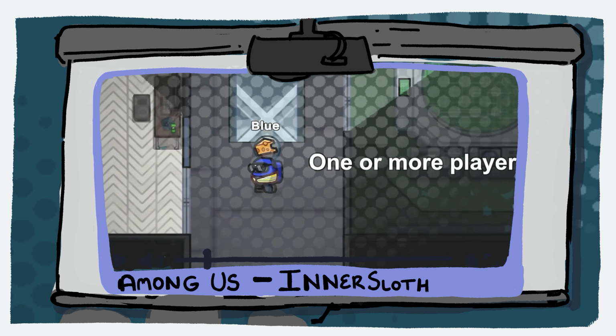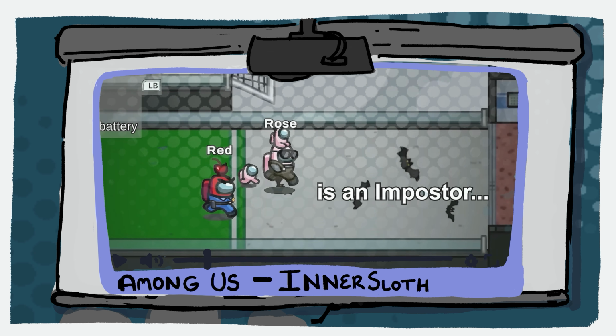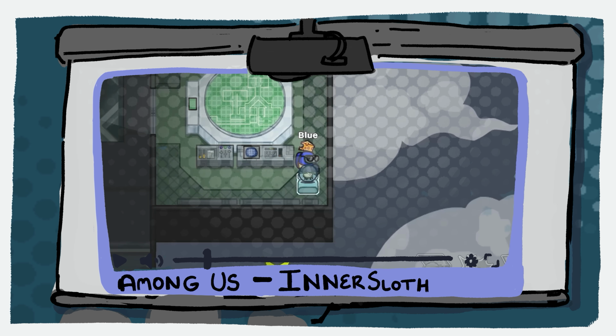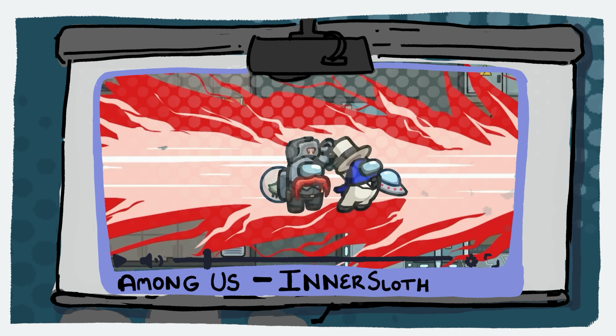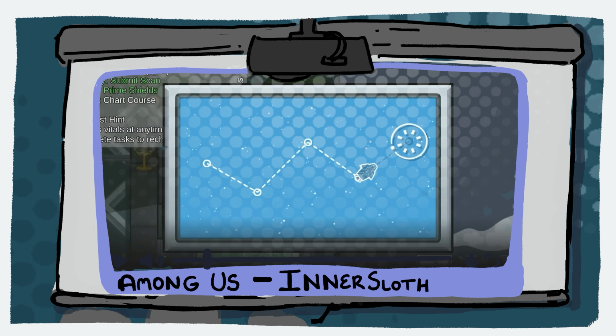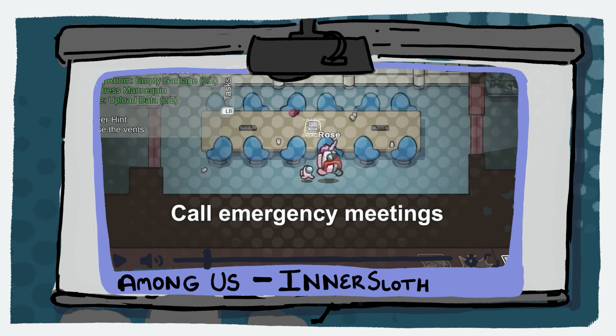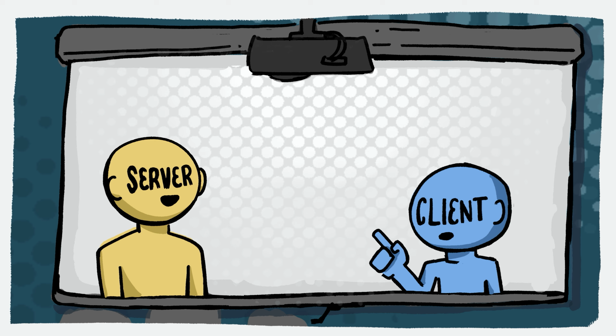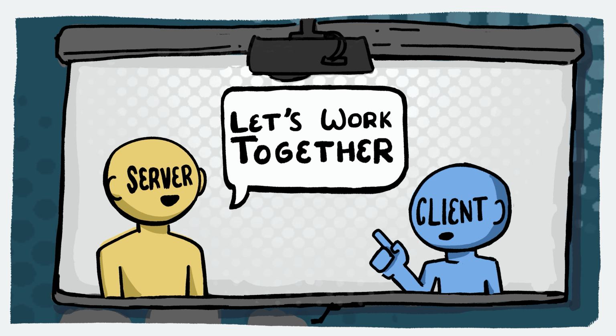Client authoritative means the clients are the source of truth. The client tells the server that they've moved or did something, and the server accepts it and lets the other clients know. This can feel much more responsive for clients, but it's easier for players to cheat. So if you're working on a smaller game or something less competitive, or you're using player hosting, this might actually be a better system for you.